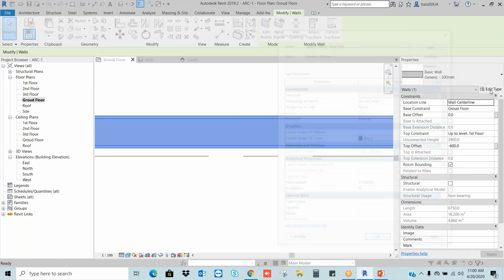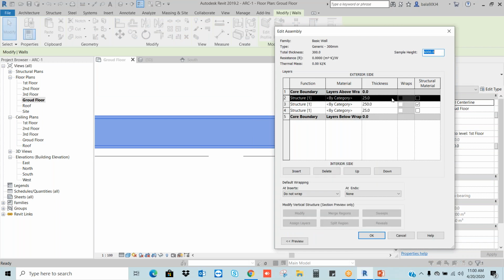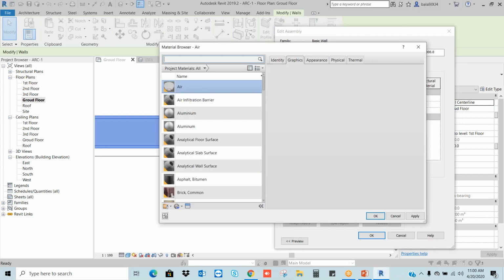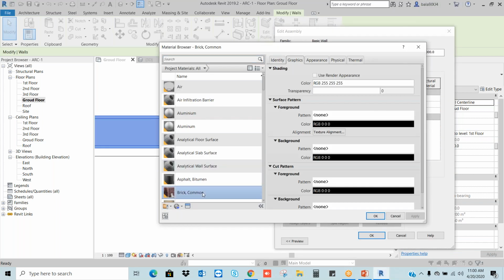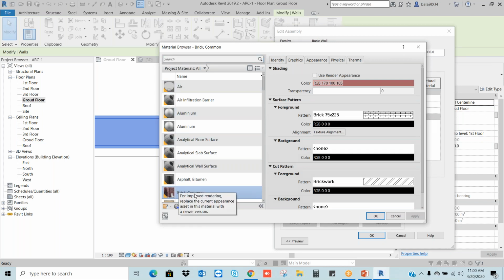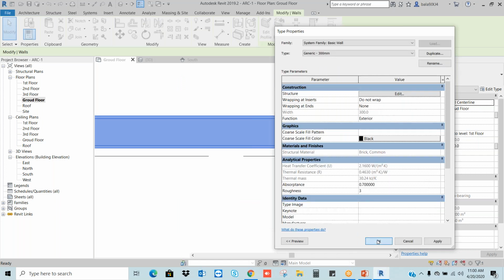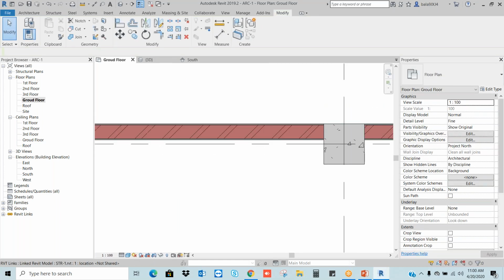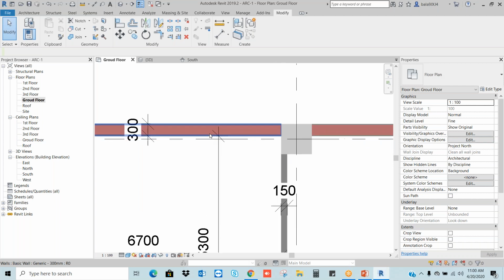Select it. Go to the edit type. In the structure, let's say I want to add the material here. Go to the material. When you click on this browser, we will get the material library. Here I want to choose the brick material. See, in the material list, I can see the brick. You can see the different hatch with the brick.